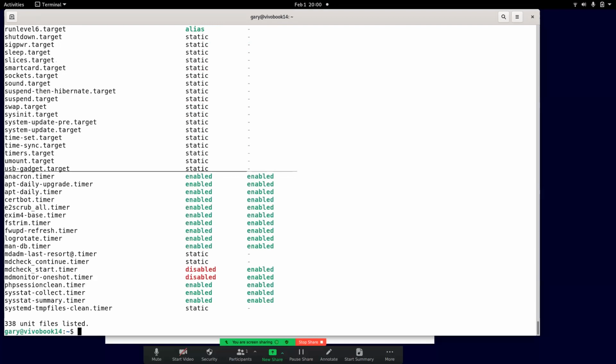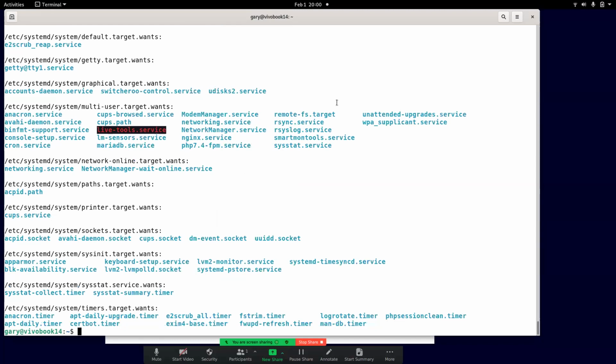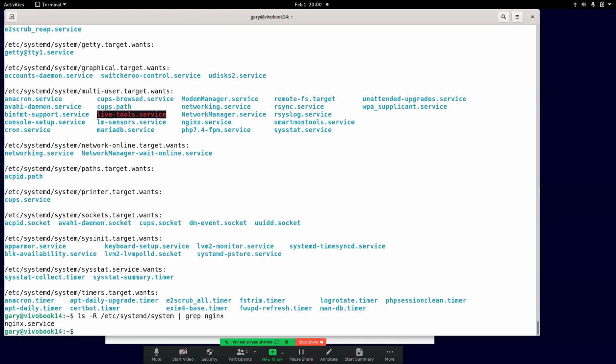And if you looked in the book, those should be under /etc/systemd/system. There's a whole bunch of stuff in there. Let's do a -R on that so that we can look inside there. And then let's pipe that to grep. Nginx should be in there somewhere. So there's the Nginx service.